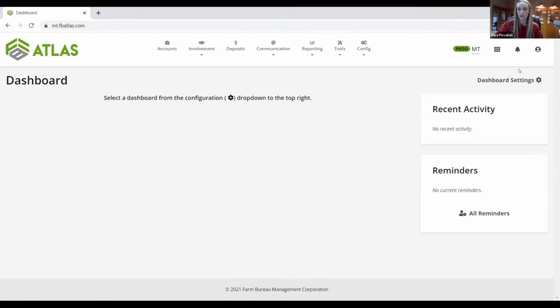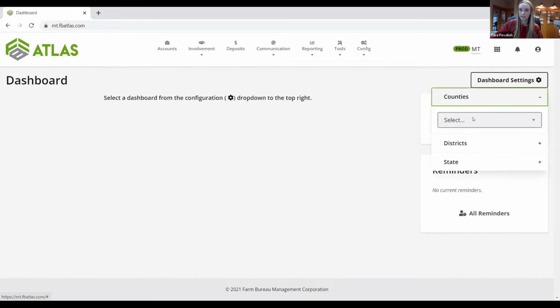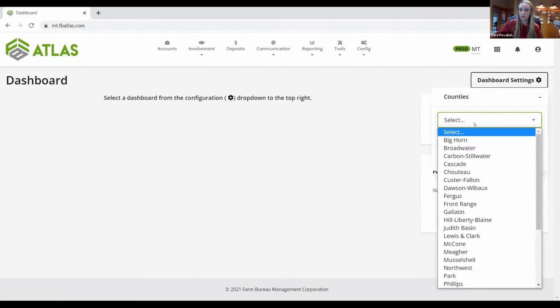This is going to be basically a standing board for a bunch of activities that you are engaged with on Atlas. The first thing I wanted to show you guys is that over here in the right-hand corner, you have a little button called Dashboard Settings. If you click that, you'll see here it says counties, and you can click that. And you will then have an option to select your county. So say I'm in Bighorn County, I'm the Bighorn County president, and I want to click that.